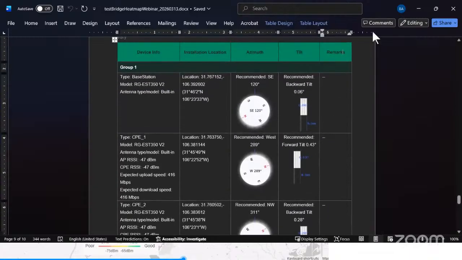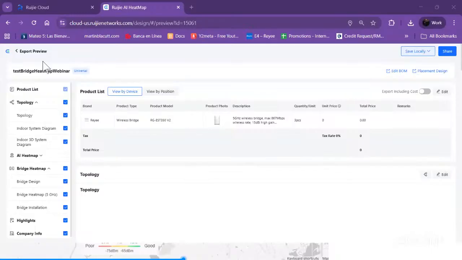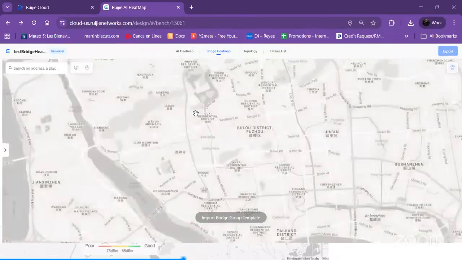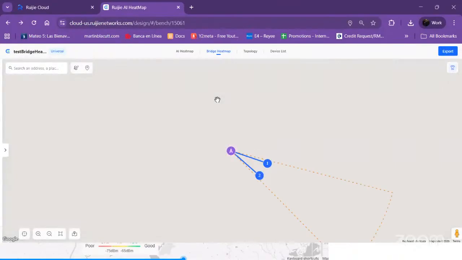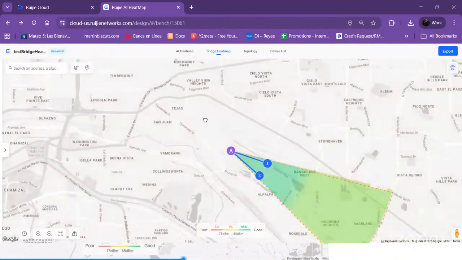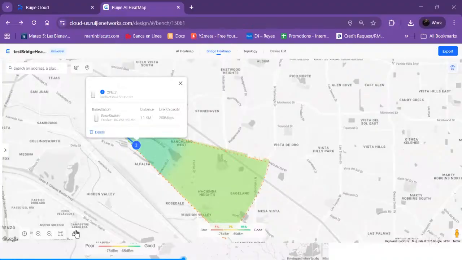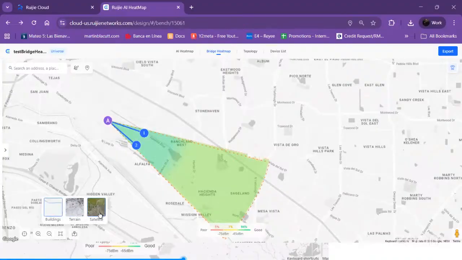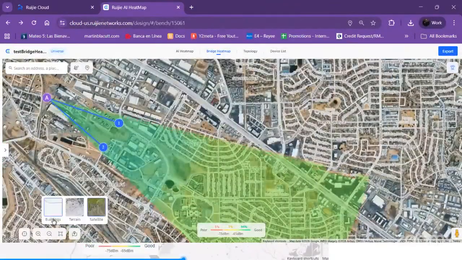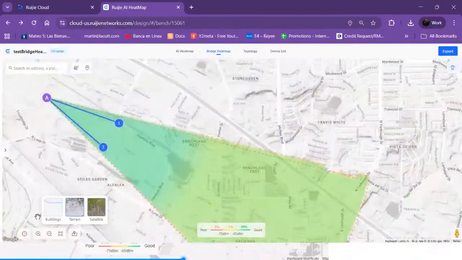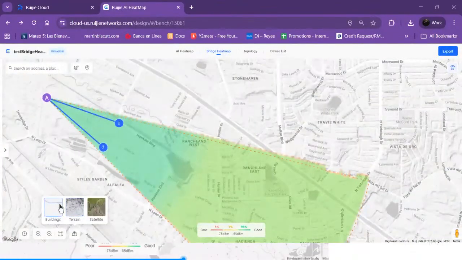So as we can see, this is very, very easy to do. So if you are planning to do some wireless bridge installation, I recommend you to do this first. We can change here the terrain view. I like a lot the satellite view, but you can select between the building and terrain view, whatever you want.